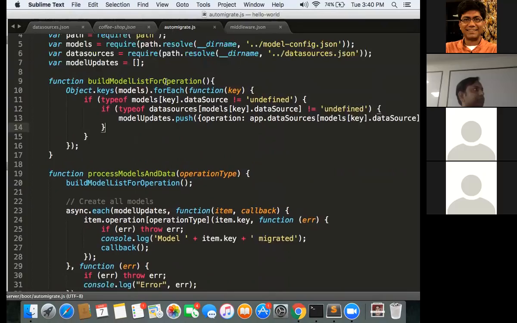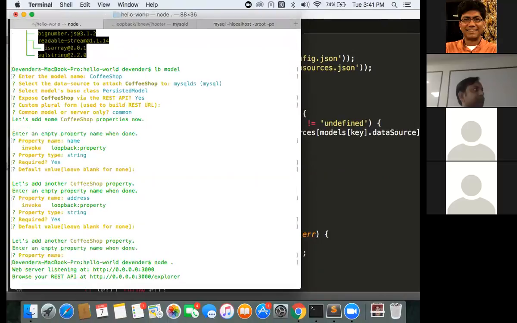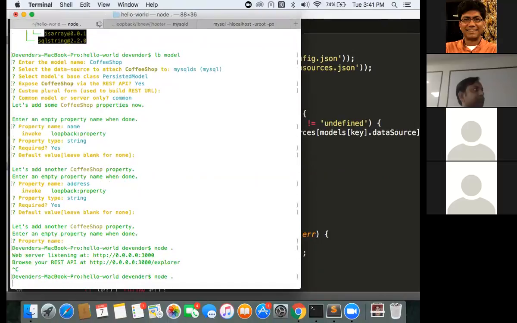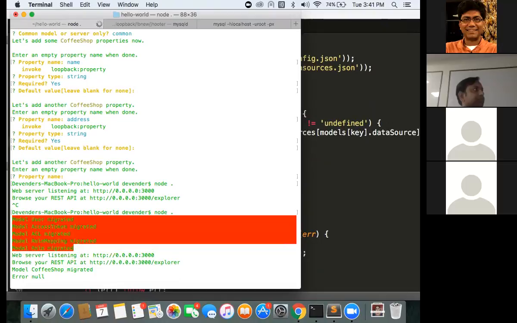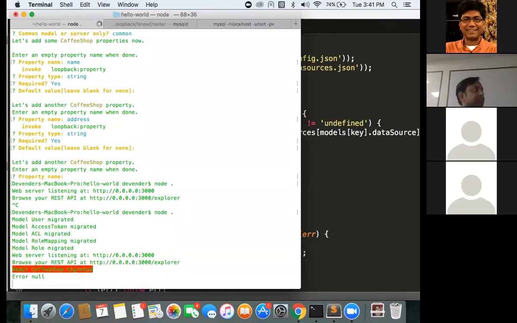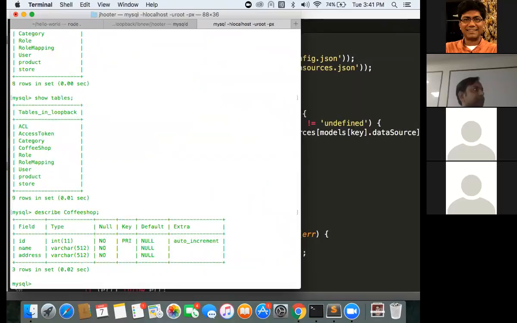Script name could be anything. The file name could be anything, and you need to just restart your server. Once you do it, you will see all the migrations will happen, and then you will see your own model as well. And here, if you run the same command, you can see coffee shop now. You can even say describe coffee shop. So you can see ID is by default added by Loopback, and then you have name and address that you have specified already.